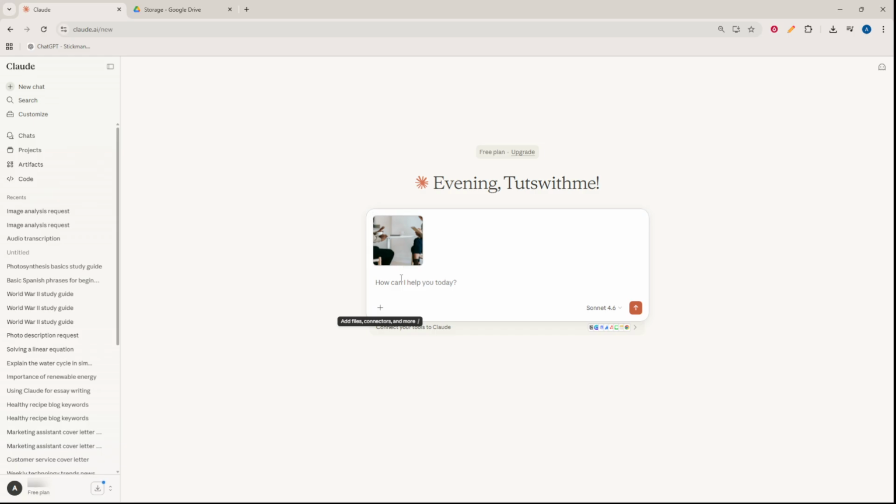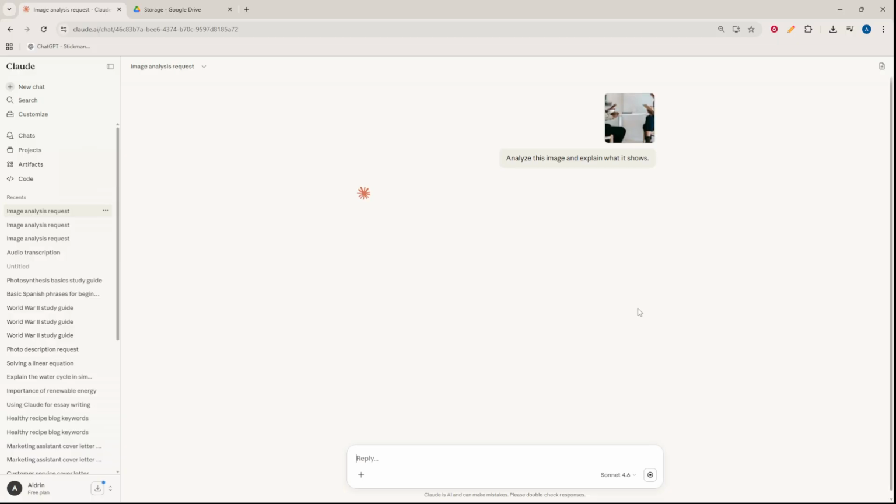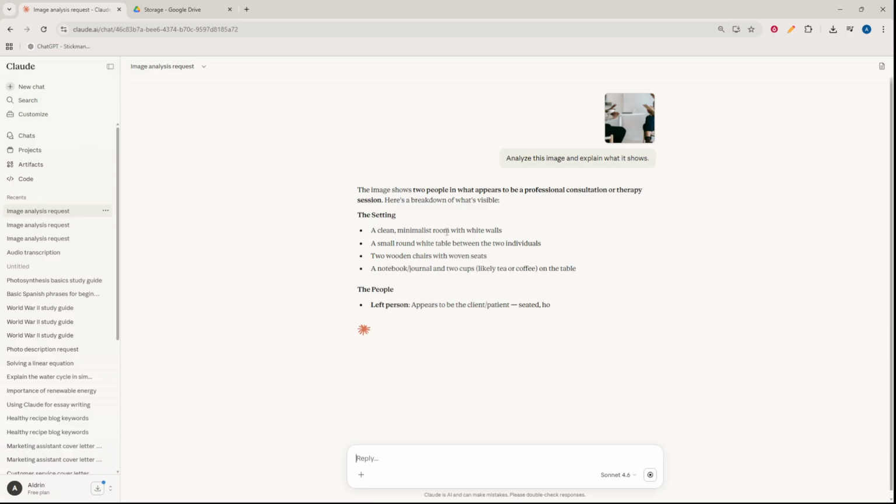Next, I'll click inside the message box and type a prompt such as, "Analyze this image and explain what it shows." Then I'll click the Send button. Claude will examine the image and generate a detailed response describing the content or explaining what's happening in the image.